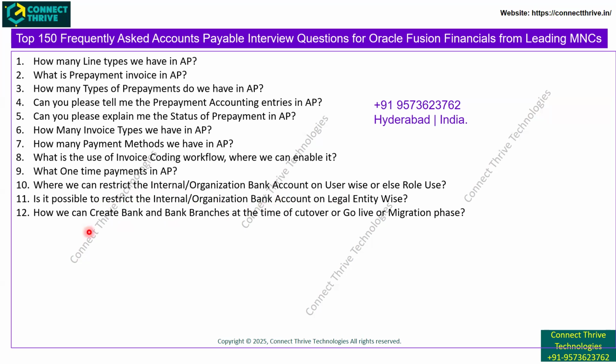The next one: how can we create banks and bank branches at the time of cutover, go-live or the migration phase? Since most people may not be aware, it's a very important interview question, for the guys who have really worked in real-time world experience. Few people may say I did it manually, but it is not possible, guys. In real time we may receive hundreds of bank branch accounts, so it is not possible to create them manually in a single go.